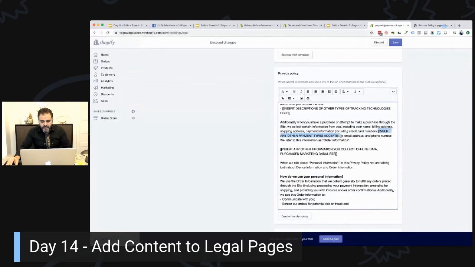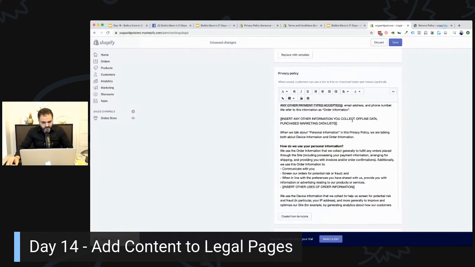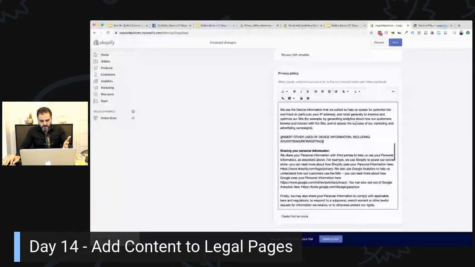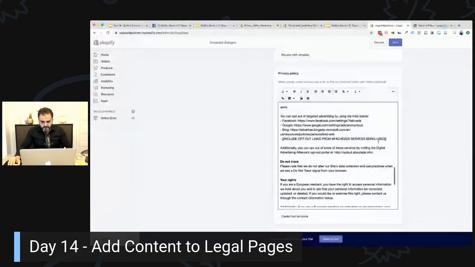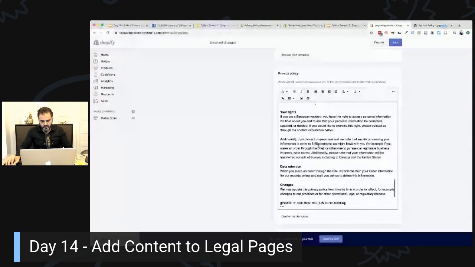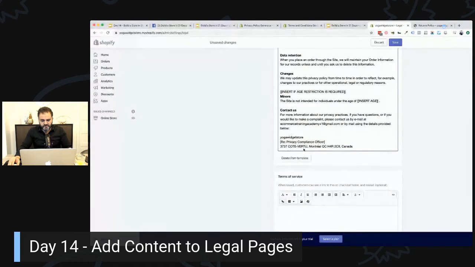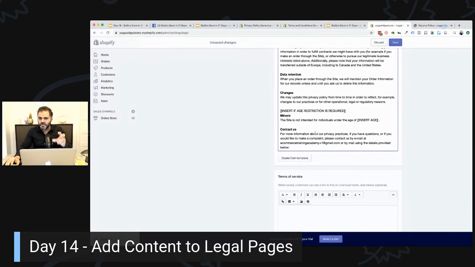So insert any other payment types accepted. So they mention all of these here, but in case there's something additional, they allow you to add it, and you just go through it here. Insert any other information you collect, offline data, purchase marketing data list, if you've done that. If you haven't done so, just remove it. And that's it here. So I'm just going through the list. You'll see a bunch of them. And that's it. And I have a fake address here that I put in. So your address will be in the bottom, and your contact information has to always be included.